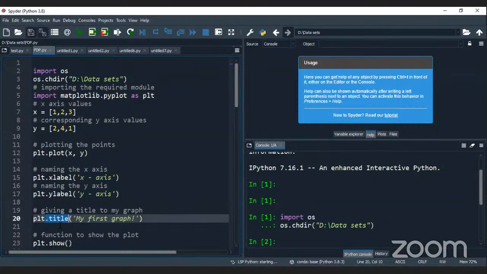And again, at the last, whatever coding we have, to show this plotting of the graph, we are going to use the dot show function. The function which is going to be used to show the plot. So dot show is useful to view the plot, whatever plot we draw in this window. To view this graph, we are going to use the dot show function.